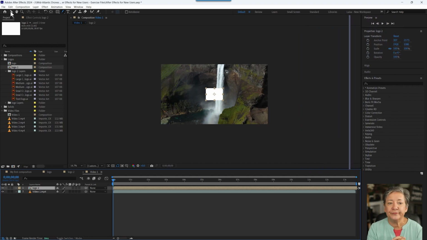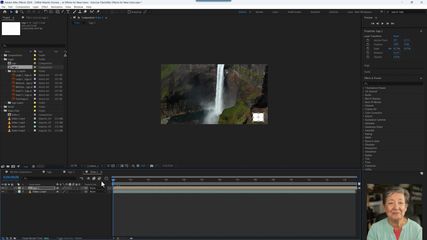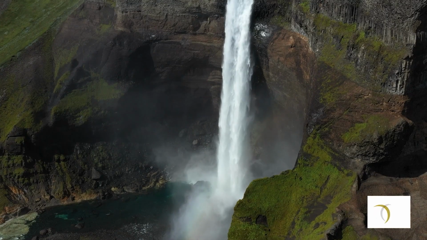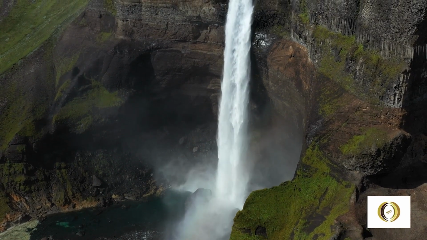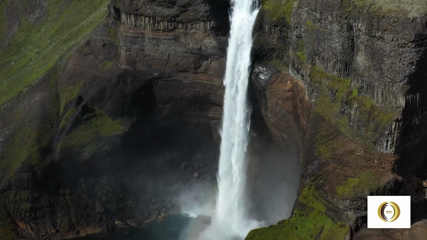And now, change the scale, change the position. I'm going to put it here on the bottom right-hand side and about yay big. Play your animation. You just have an animated logo as a bug on the bottom right-hand side of your composition.